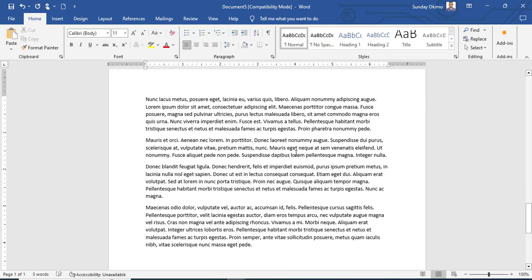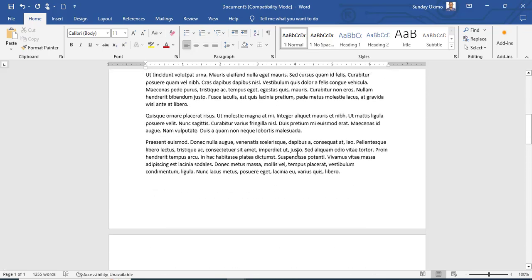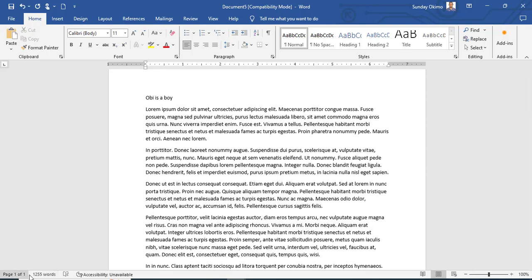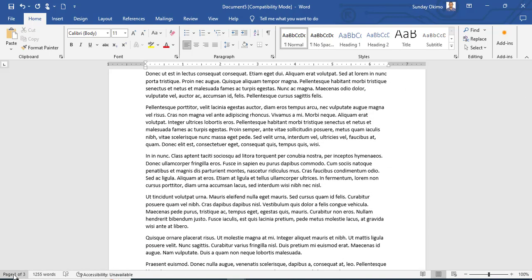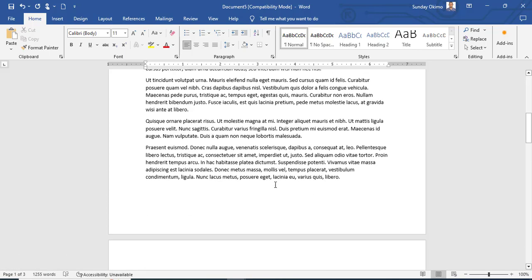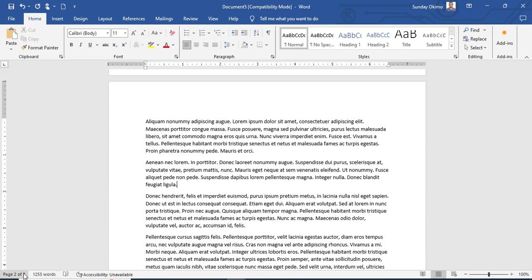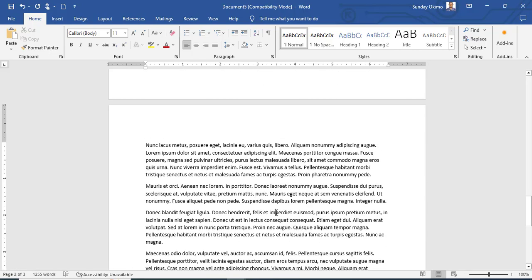You can see from this very place I have up to 1,255 words, and from this very end you see I have 3 pages and I am on page 1 of those 3 pages. Now I am on page 2. You can see the status bar indicates all of those things. I am now on page 3.